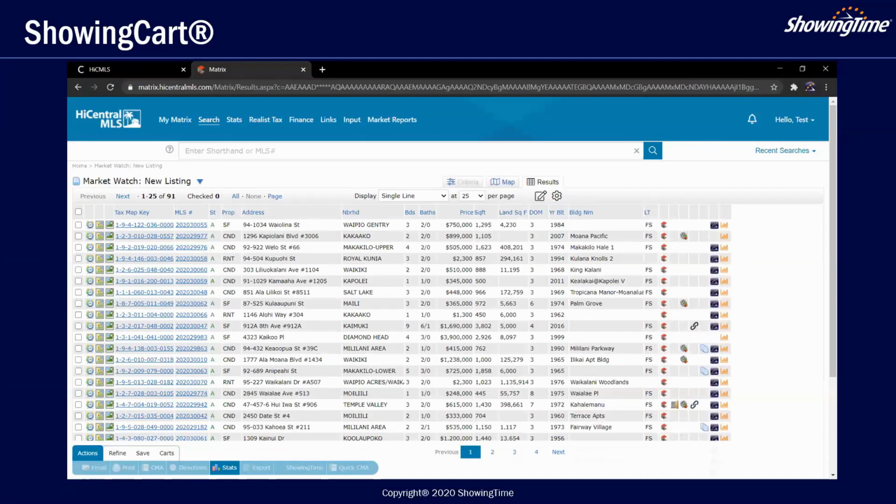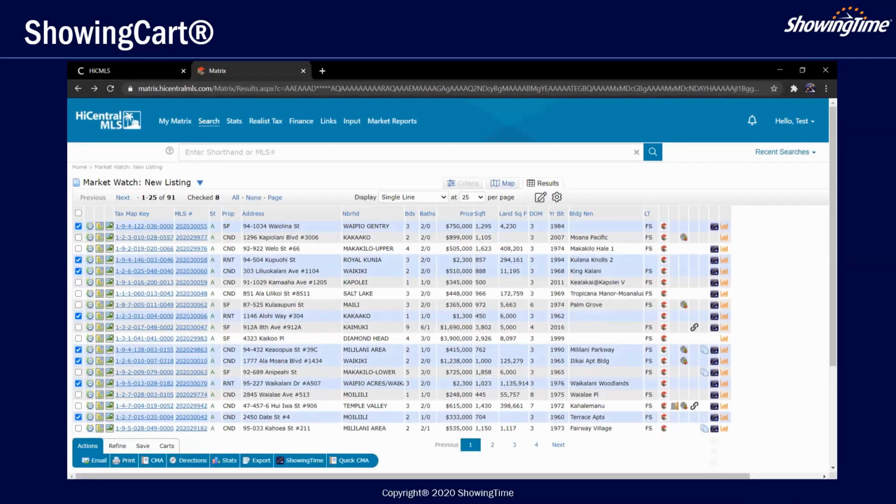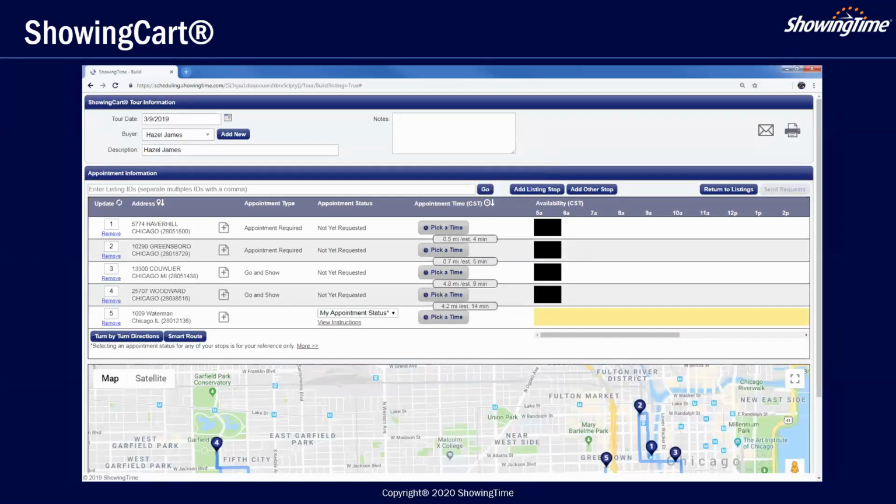Another way to add listings is through Matrix. From that spreadsheet view, just select those listings that you want to add to your tour by checking them off on the left. Then once you've got them all selected, just click on the showing time button in the bottom speed bar, and that's going to add all those selected listings from that spreadsheet right into your showing cart tour.